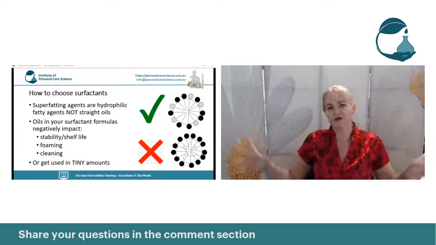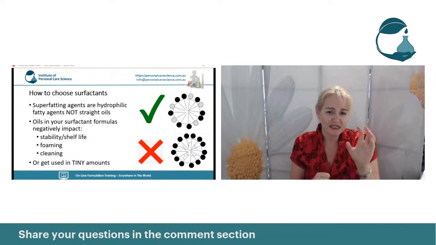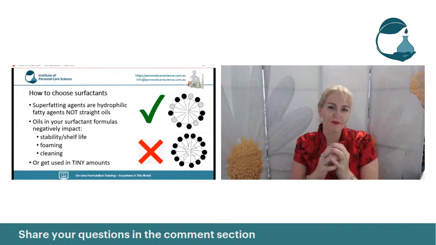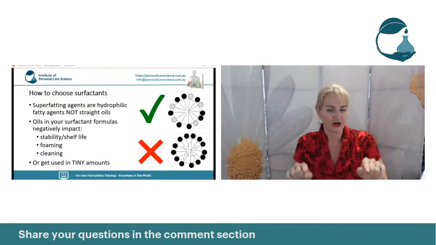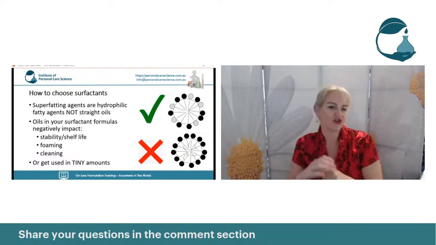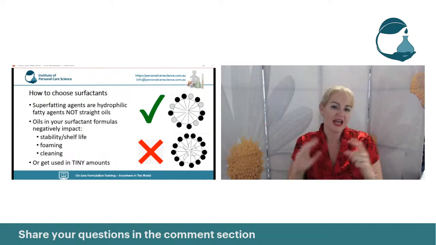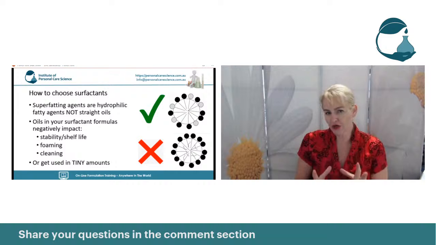The water is surrounding all of these golf balls, if you like. And when they sit empty like that, they can trap oils and dirt and then wash it away easily. So when we use a superfatting agent, it forms a part of that golf ball shell. When we use straight oil, it goes inside the golf ball and needs to be stabilized by other surfactants in the formula. So a superfatting agent is not a straight oil.